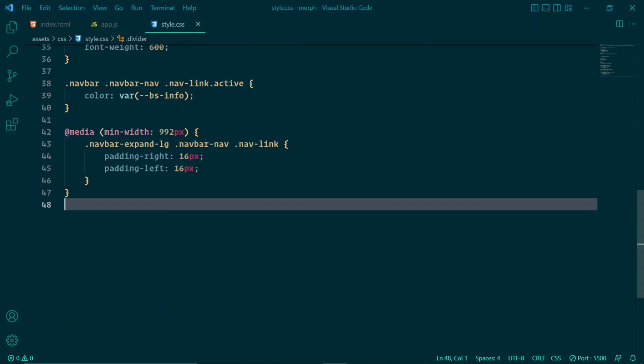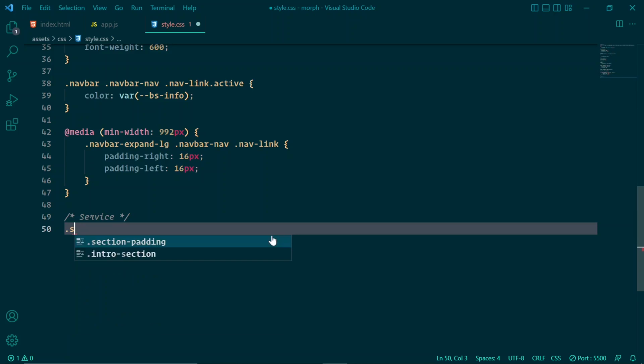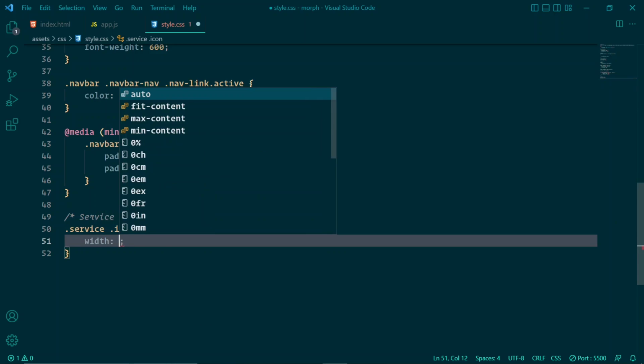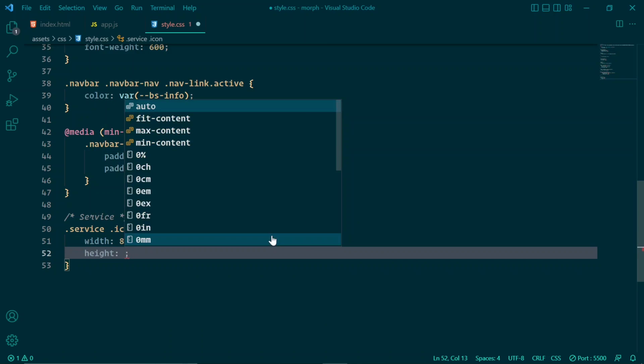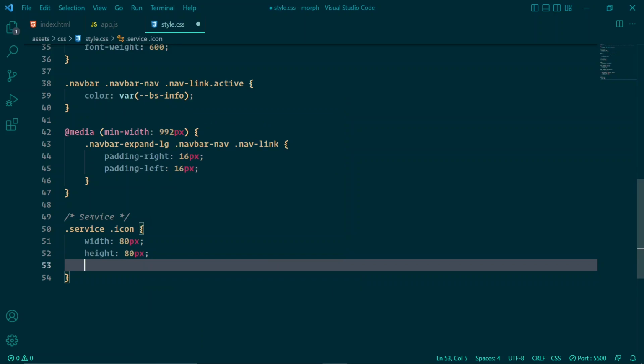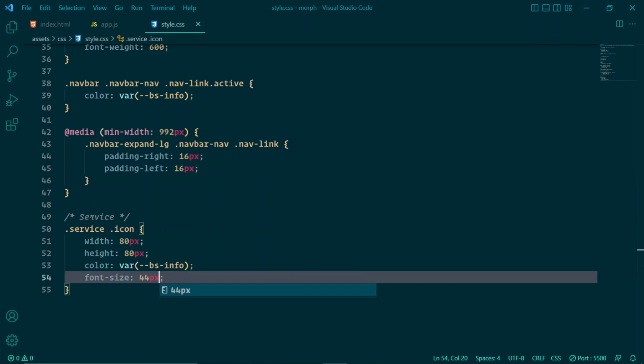Here I'm going to create a comment. It's going to be service, then I'm going to select service. I'm going to select the icon class. I'm going to give a width let's say 80 pixel, height 80 pixel. All right, and color is going to be this main color, and font size is going to be 44 pixel. No, it's going to be 34. All right.